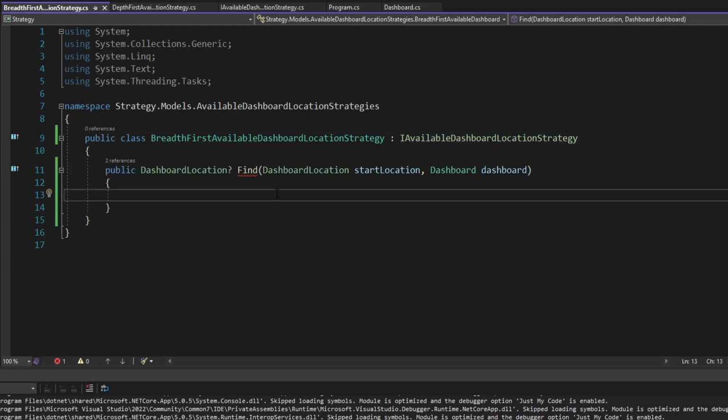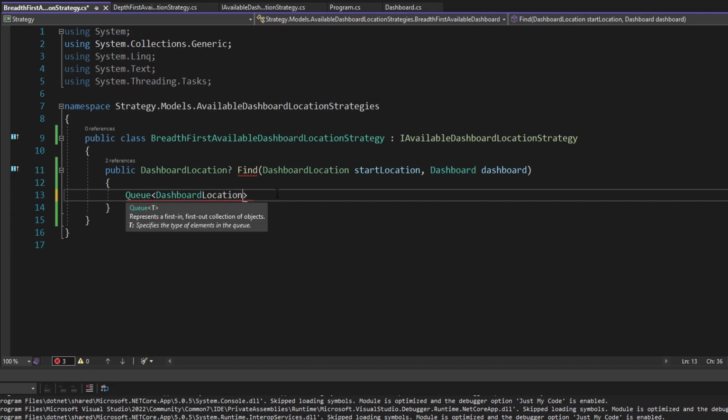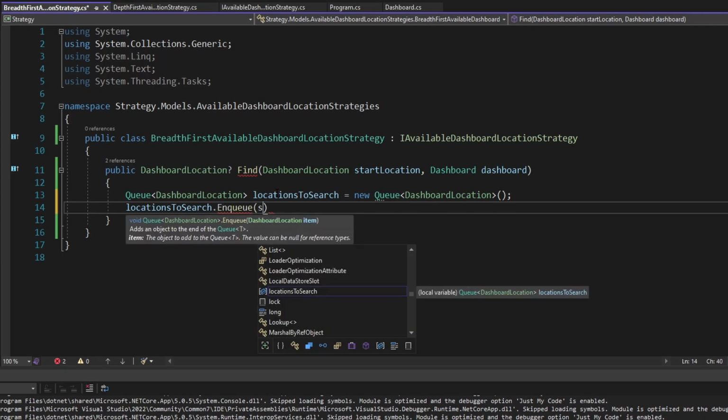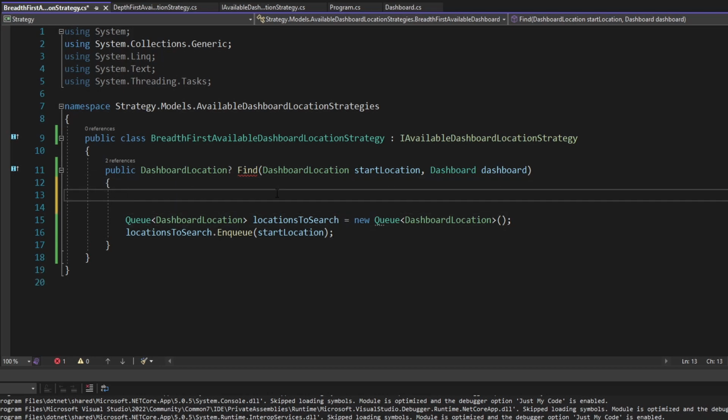So for a breadth first search, we actually use a queue. So let's create one of those. So this is going to be a queue of dashboard locations. We'll call this locations to search and just instantiate that queue. And then the first location to search is going to be our start location, so we can enqueue that into the queue. And then we're also going to have to keep track of locations that we've already searched, similar to what we did for the depth first search.